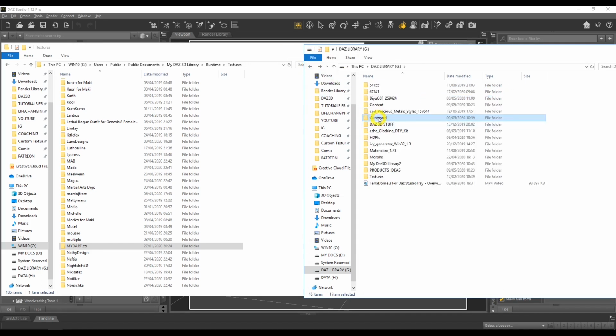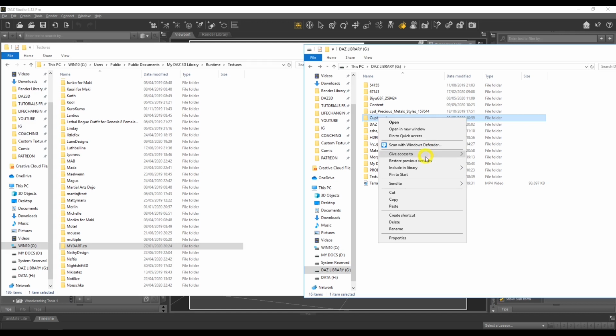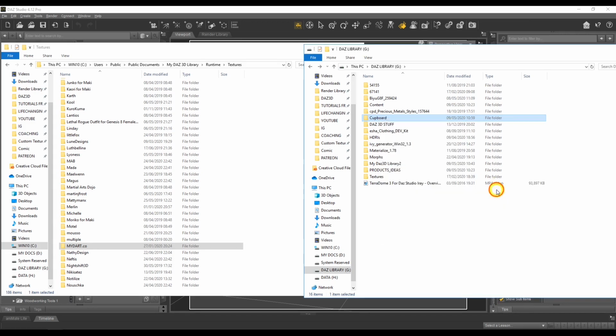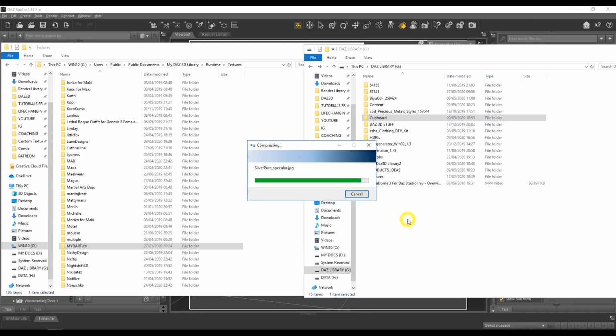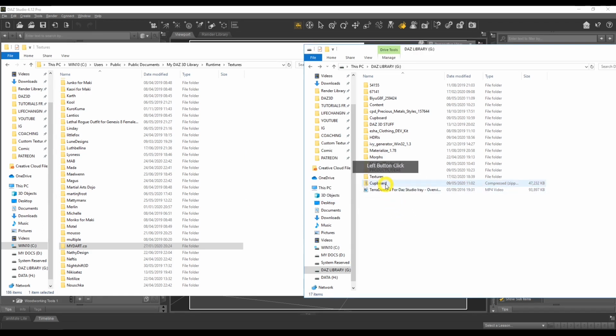Now, obviously, what you would do here is you would zip that up. So, right-click, send to compressed zip file. And then you would just send that off to Daz 3D or Renderosity or wherever you are selling your products for them to check to make sure it works. And then once you know it works, then you can start to do the rest of the process of filling in the information regarding that prop.